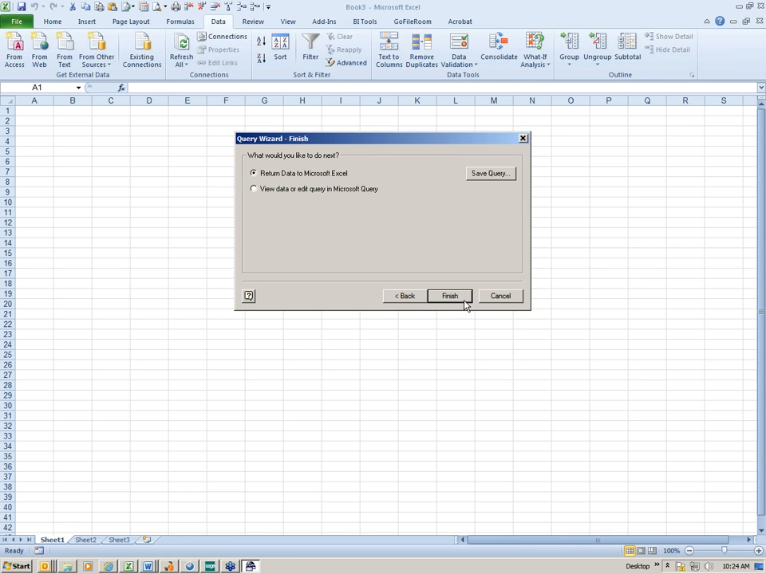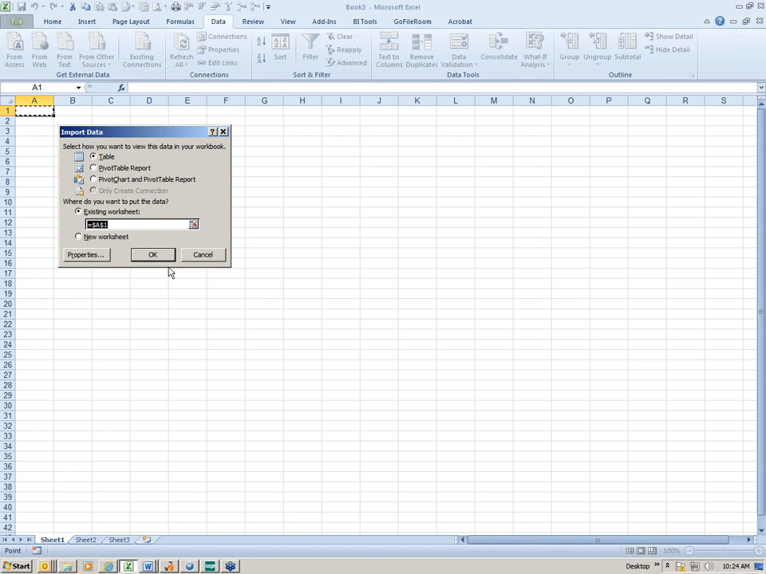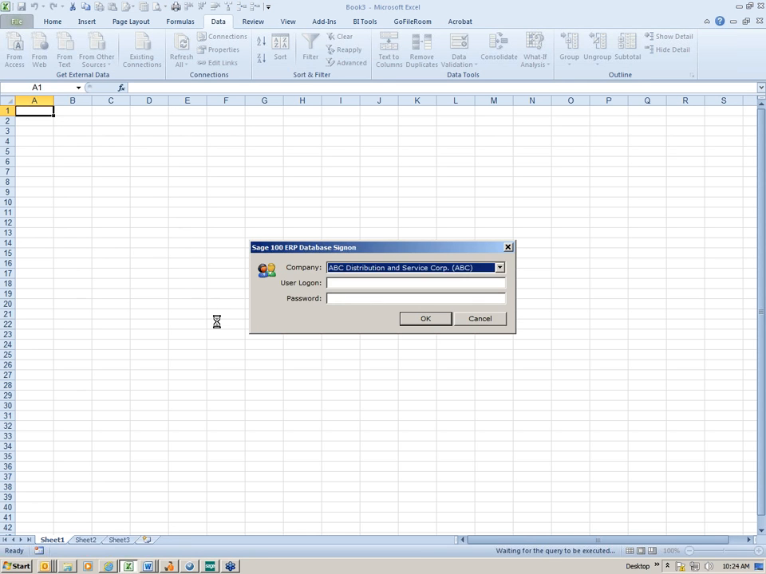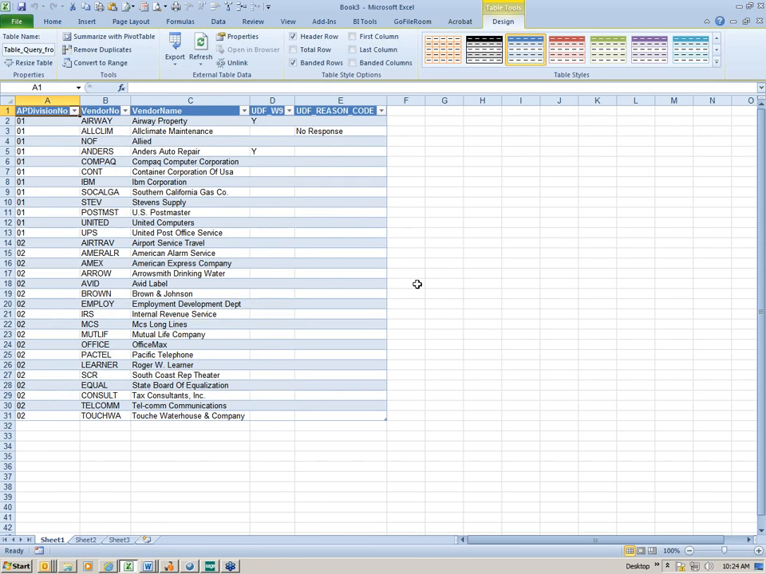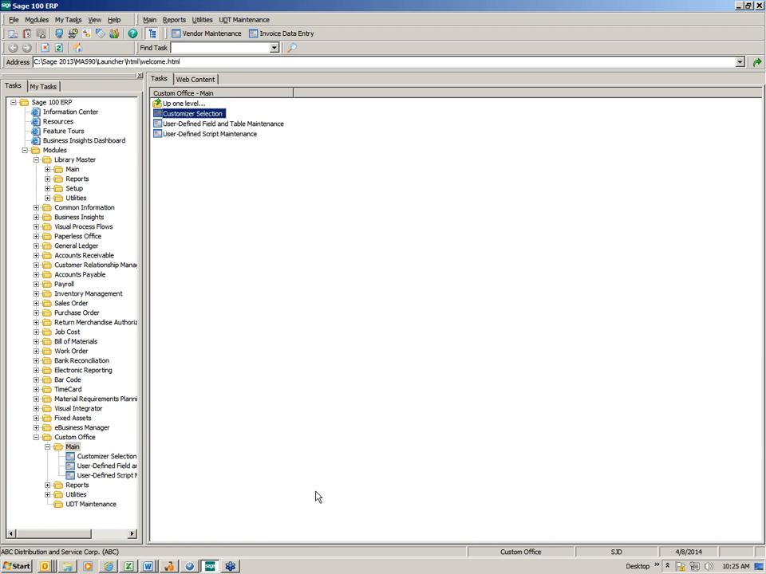Say Next. I can save this query if I want to use it again. Hit Finish. It asks me where I want to put it. I hit OK. Log in again to actually get the data, and voila, there's my data from my tables. Easy peasy to get your data into Excel. Some of us have never used this before, but all of our products are ODBC compliant, which means that you can use Excel, you can use Access, you can use SQL, Crystal, all of that.